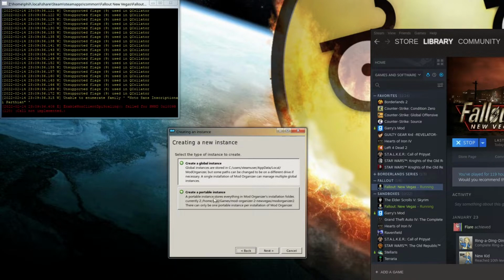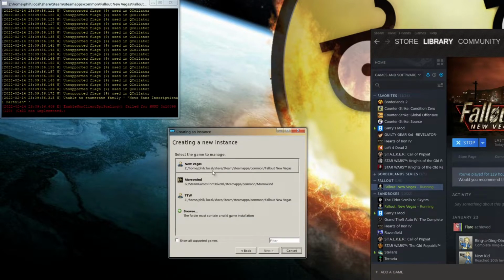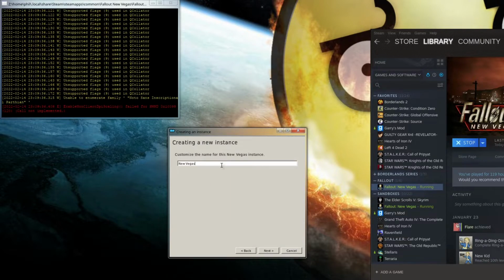This, by the way, the portable instance is our Linux path, and this is kind of our Wine path, but we're just going to go with the global instance, and then we are going to select our New Vegas here, which I have on the Z drive, which should be our Linux thing. We're just going to leave it as New Vegas, and let's see here, Steam, user Steam, New Vegas. That looks about right.